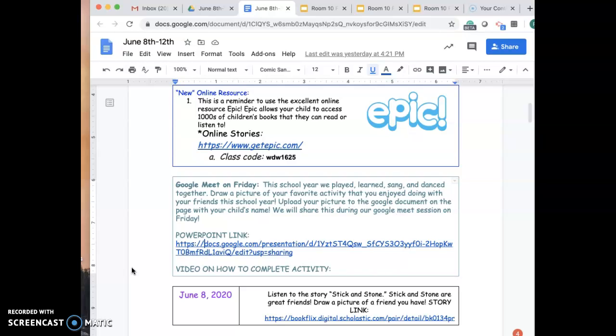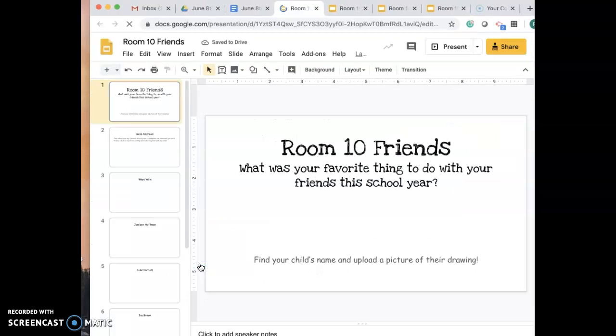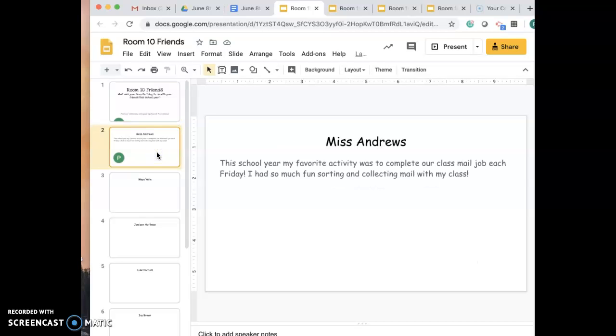Your job is going to be to draw a picture of your favorite activity you did with your friends this school year. You are going to click the link in the Google Meet box. This link is going to bring you to a PowerPoint that says, what was your favorite thing to do in school with your friends this year in school? You are going to go to the slide with your name on it, and you are going to upload your drawing of your picture of your favorite school time activity.